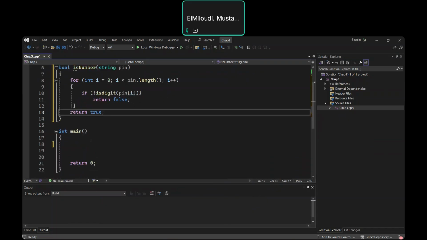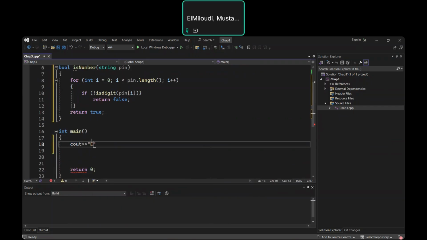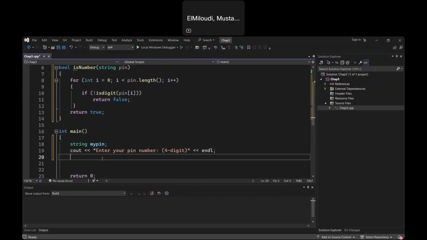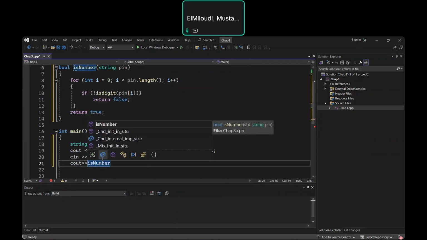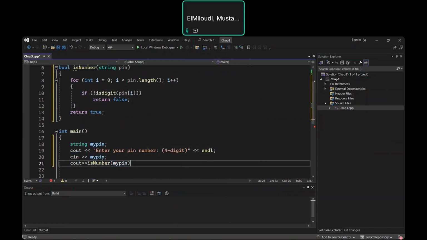Now let me call the function. Let me prompt the user: enter your PIN number. Hopefully, you can even explain. You can say 4 digits just to help them remember 4 digits. So they're going to enter it. I need a variable here, a string. Let me call it myPin. So I'm going to say cin >> myPin. Here I'm going to call the function. So I'm going to put cout, and then I call the function. It's called isNumber, and then put myPin in there.